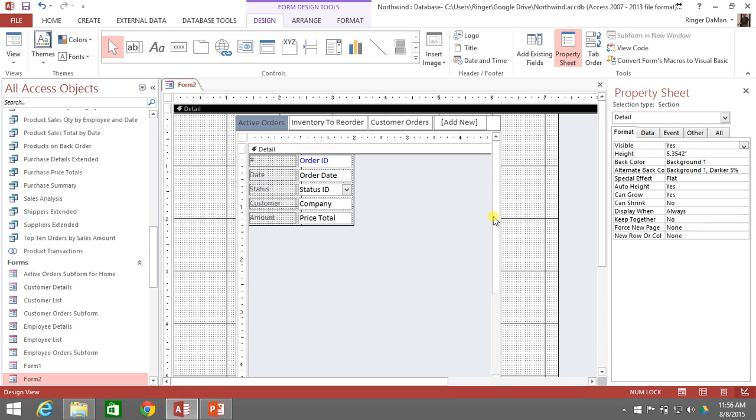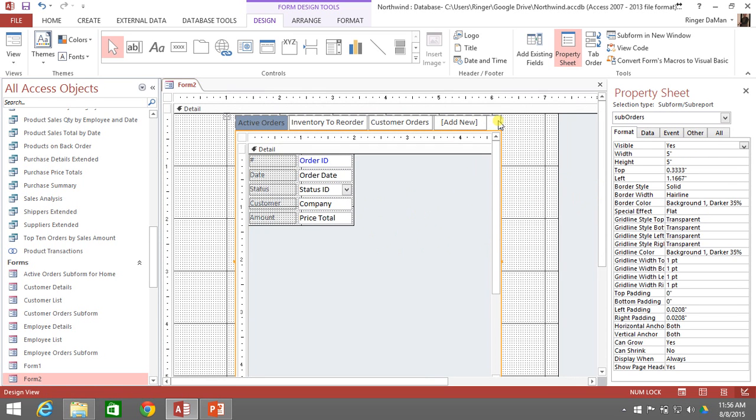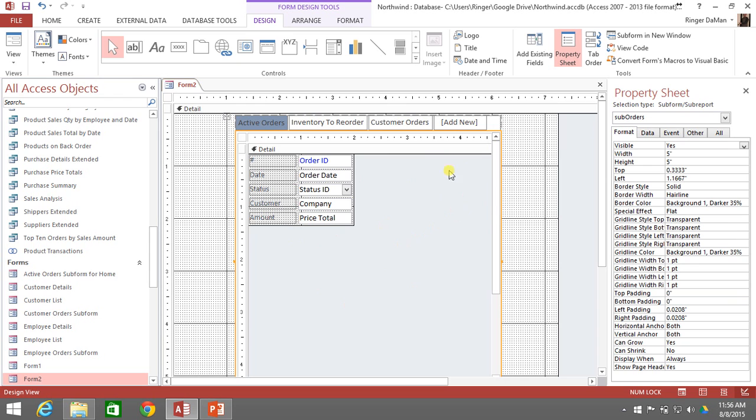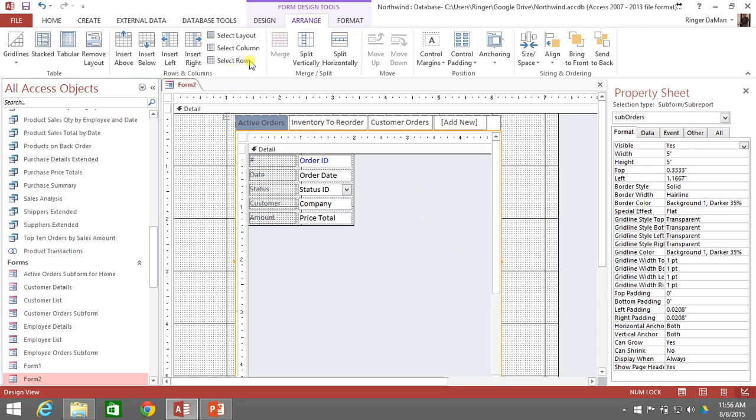And the first thing that you're going to need to do is understand that this is really three different components, right? We have the navigation control itself with the buttons, and then we've got the subform below here. Well, this is actually on a grid, okay? This is a grid system, and if you go to the Arrange tab, you'll see that you can start to split your grid up. You can add rows and columns, so you can split vertically, split horizontally, or you can insert, etc.